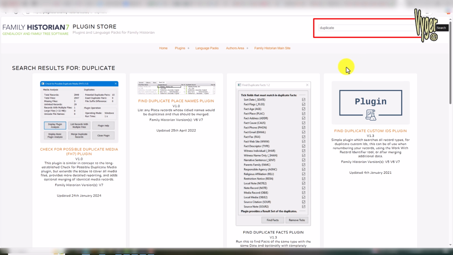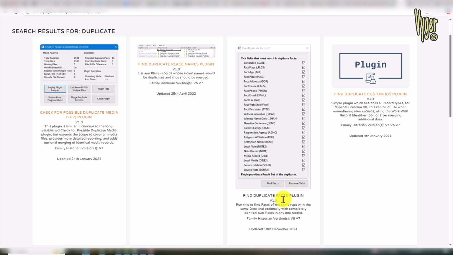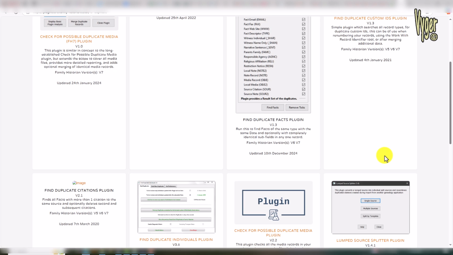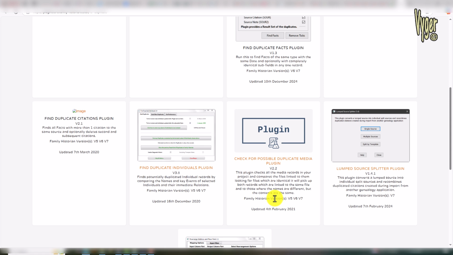Check for possible duplicate media. Find duplicate place names. I'm going to be using this one. This is from Mike Tate. Find duplicate facts plugin. Find duplicate customs IDs plugin. Find duplicate citations. That one's from Jane Todman, I believe. Find duplicate individuals. Check for possible duplicate media plugin.